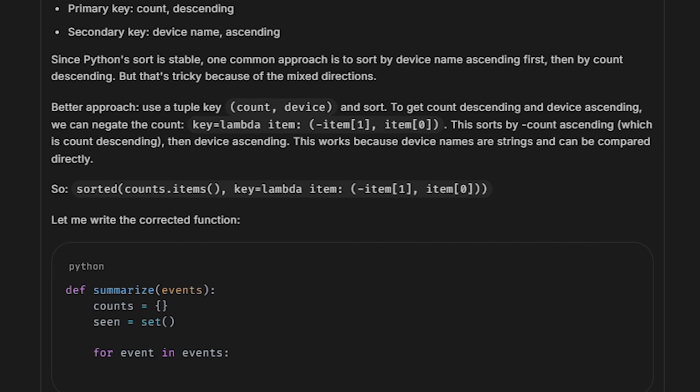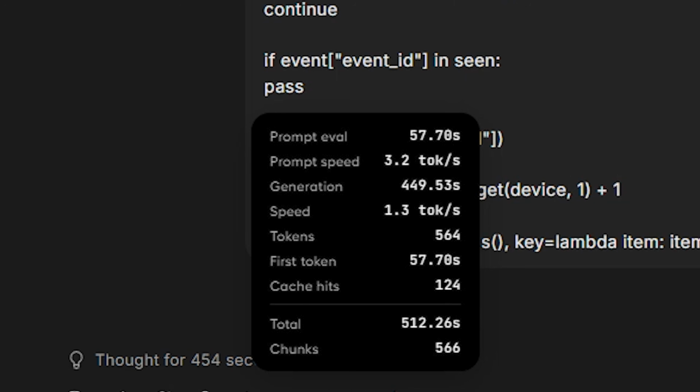Alright, let's look at the numbers. Prompt evaluation took about 58 seconds at just over 3 tokens per second. That's how long the model needed to process the input before producing its first output token. From there, it generated 564 tokens at about 1.3 tokens per second. Total time just over 8.5 minutes.